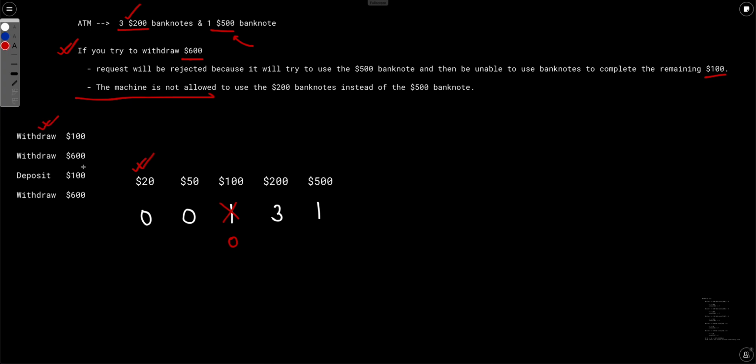Now again a request comes to withdraw 600. Now notice there are $200 notes which can make up to 600, but because of this policy, we will start with 500, and we will see that okay, after giving 500 I want 100, and 100 is not possible with any of these. So that's where this request will simply be rejected.